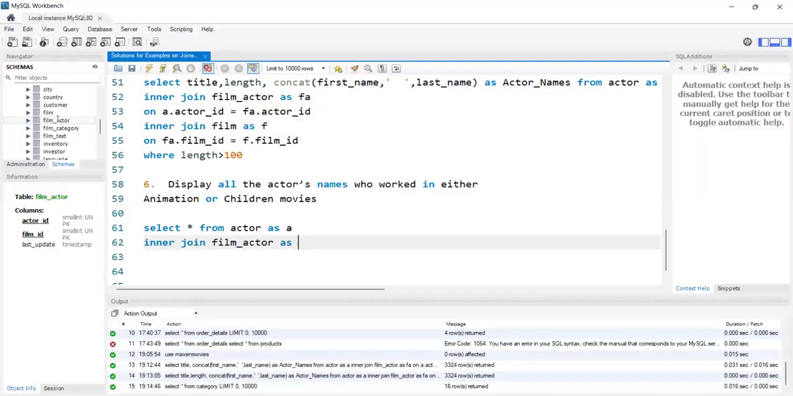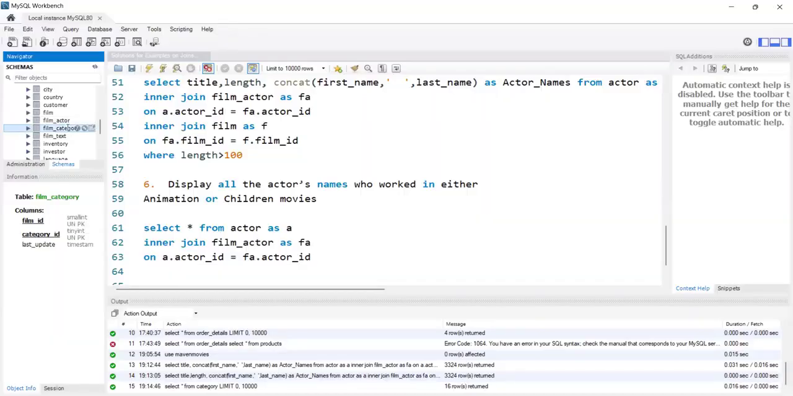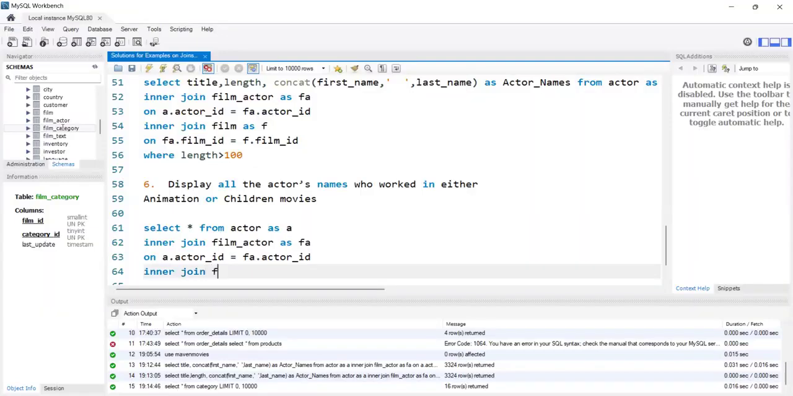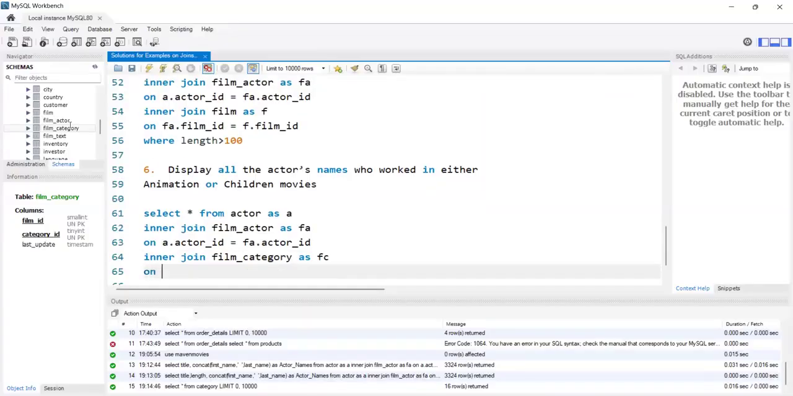Film actor as FA on A dot actor ID is equals to FA dot actor ID, correct? Next, I need to join the film actor table with the film category table because I have a common column, film ID, here. So I will use inner join. I will join it with the film category table as maybe FC on.